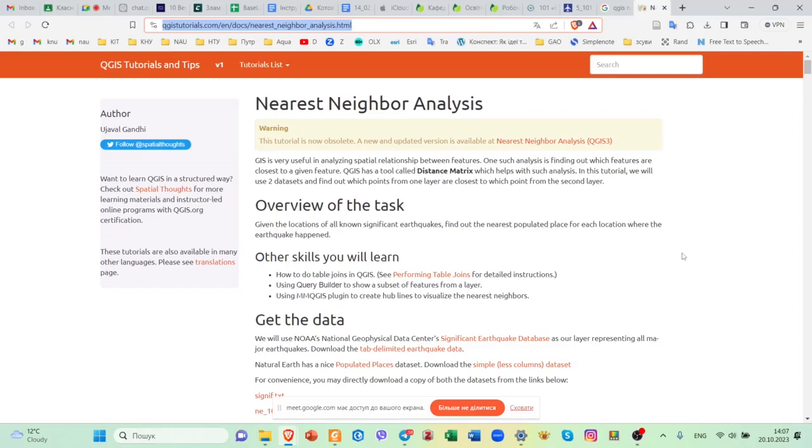In this tutorial, we will use two data sets and find out which points from one layer are closest to which point from the second layer.